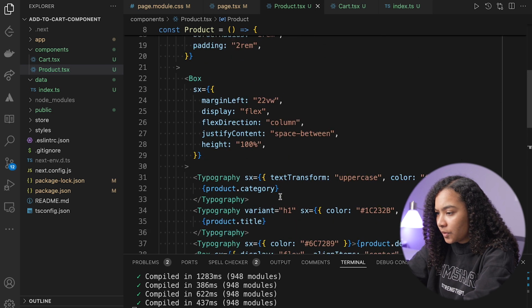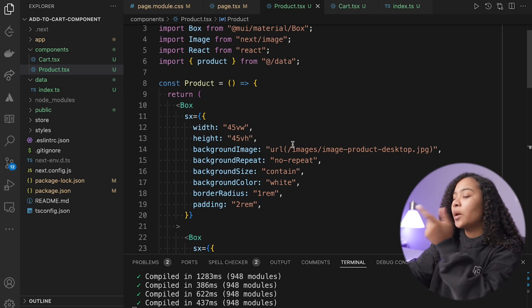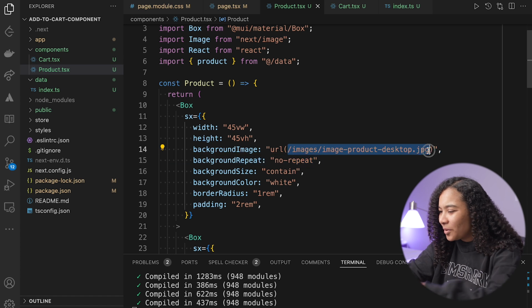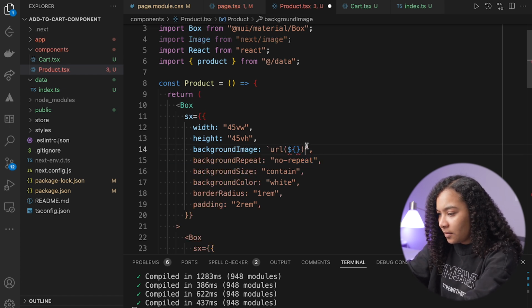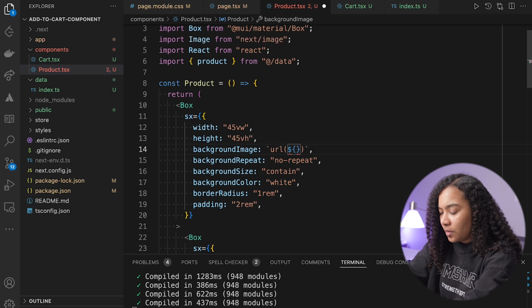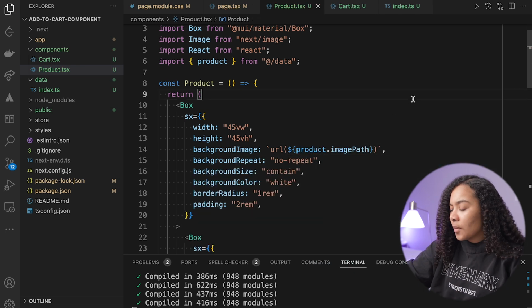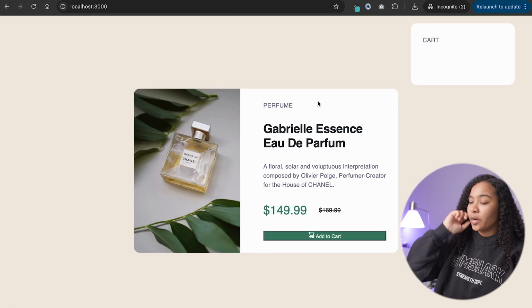And that looks good. And then the only thing here, I'm not going to put the image here because we have it as a background image. But we could. It really doesn't matter. It shouldn't affect it. We should do product dot image path. So if I've done it correctly, when I refresh, nothing should change. Yeah, so it's working just as we expect.